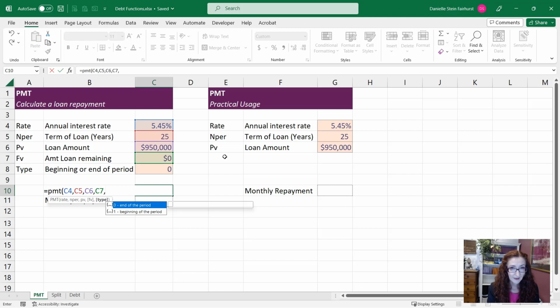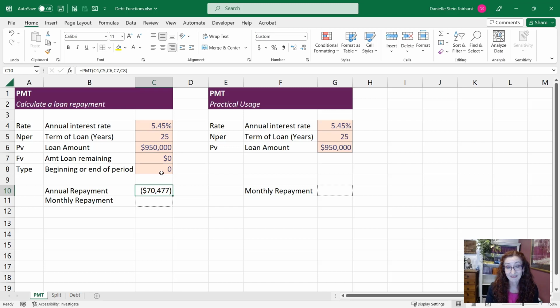And then it's going to ask you, does a payment happen at the beginning or the end of the period? Most of the time it's at the end. And so you would just calculate it like that. Because it's a payment going out, it shows up as a negative amount. If you wanted to calculate this monthly, you could just divide the entire thing by 12. However, it's going to be a lot more accurate if we actually do the calculation within the function.